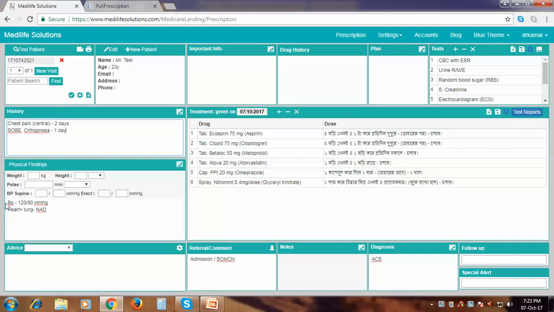Now I am editing this physical examination. Suppose blood pressure, I am erasing this. Better to write blood pressure here. Suppose blood pressure is 150/90 millimeter of mercury.